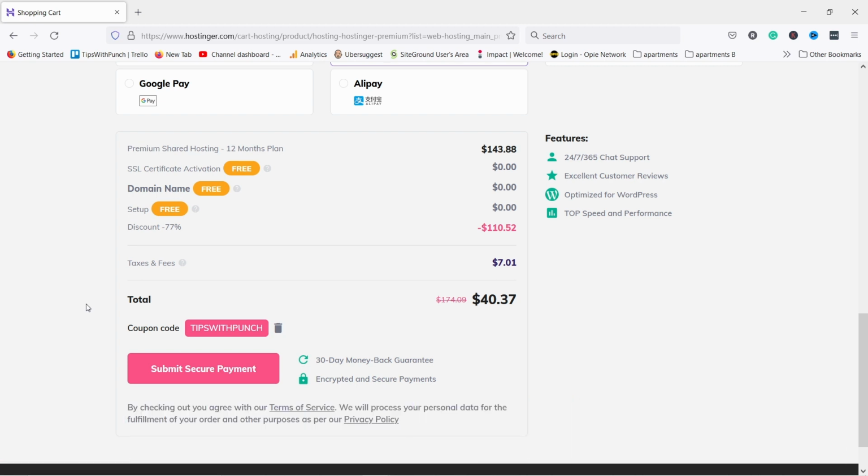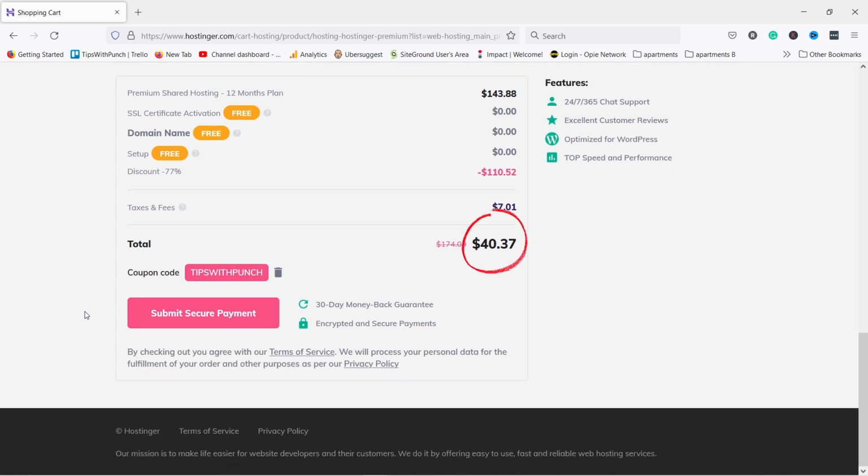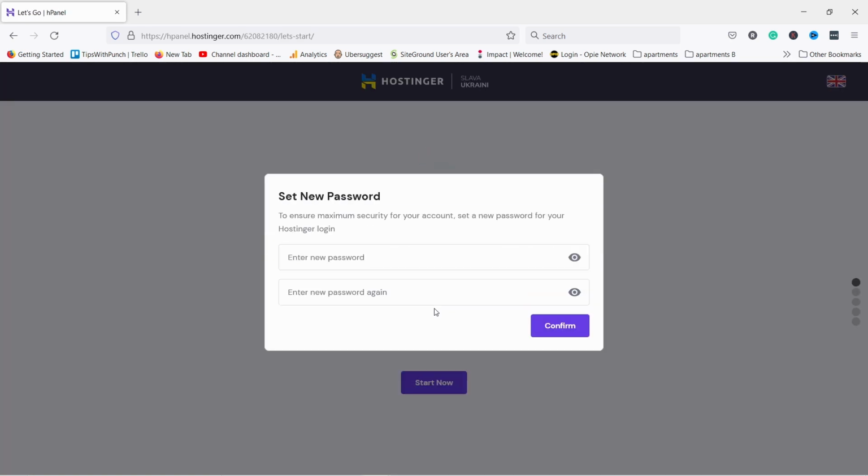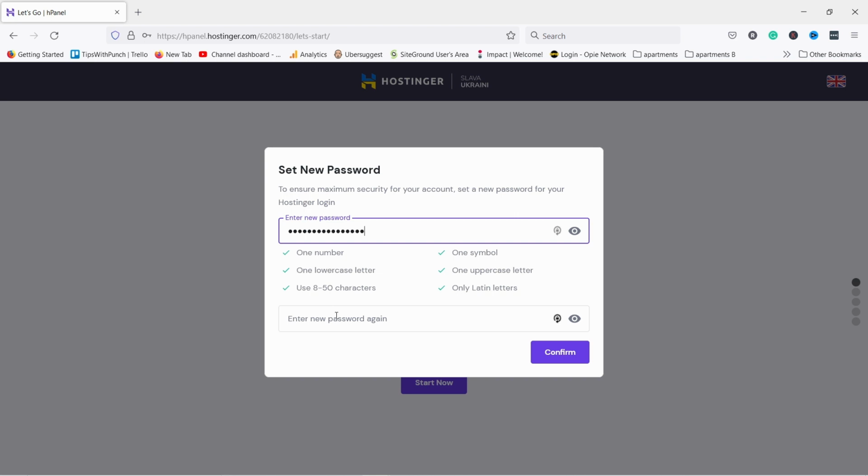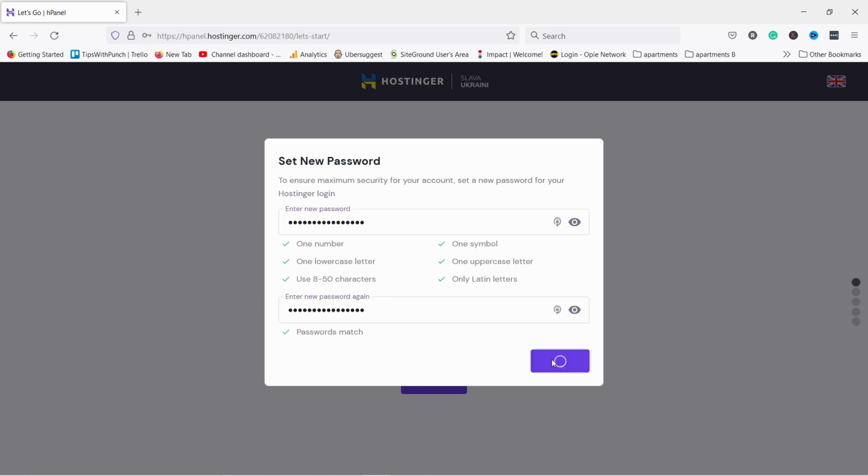So this means I will pay just over $40 for 1 year. In addition to this, I advise you get a domain name privacy protection which costs about $6, more about that a bit later. And then click on Submit the payment. Once you pay for the website, you will need to add a password to your account. So this is the password to access Hostinger dashboard.